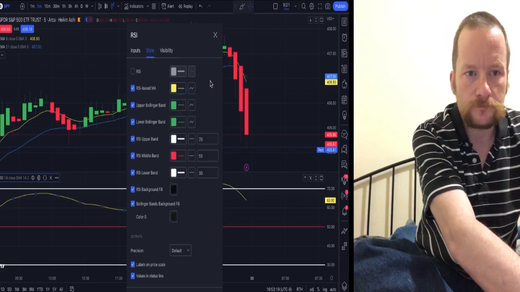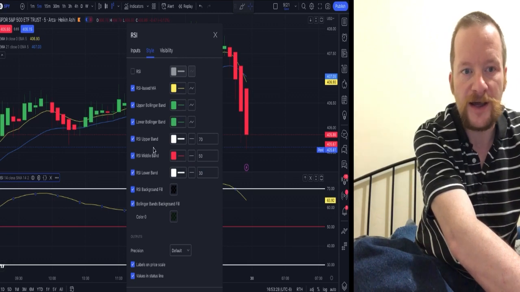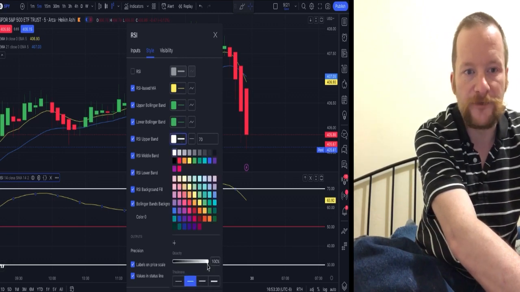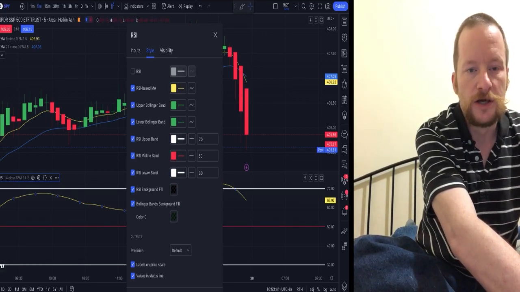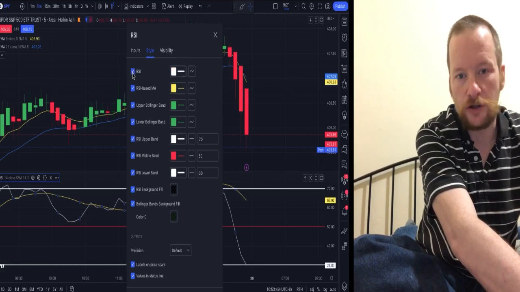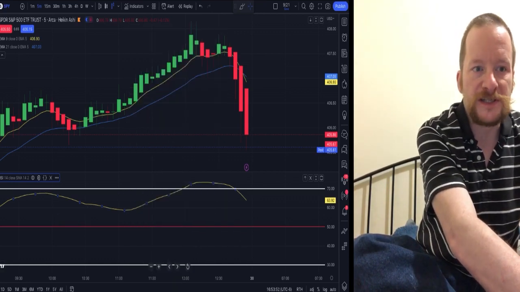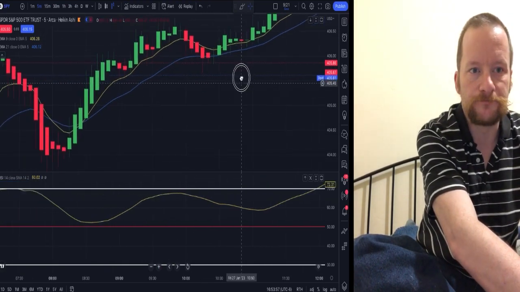Now these top bars here, the RSI upper band, I have white and I have it kind of thick. Same thing for the bottom. And the middle one here, I choose red. So those are the settings. And make sure you check off the RSI itself because we don't really need it, and it will be a little bit distracting.